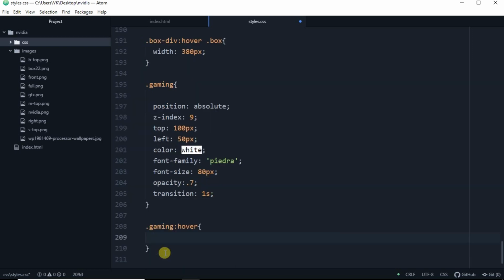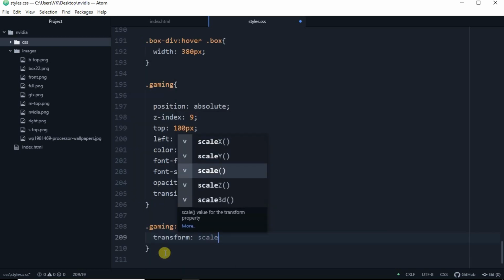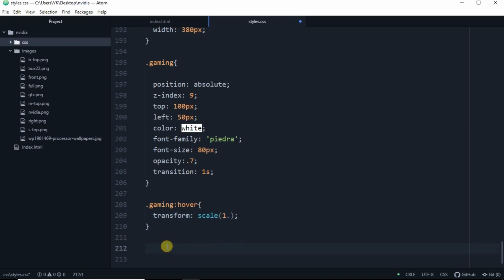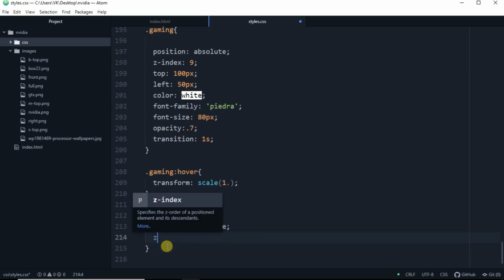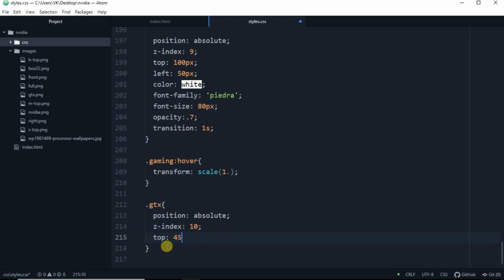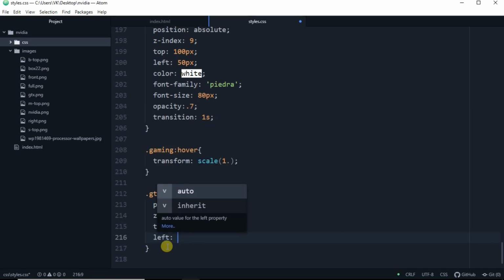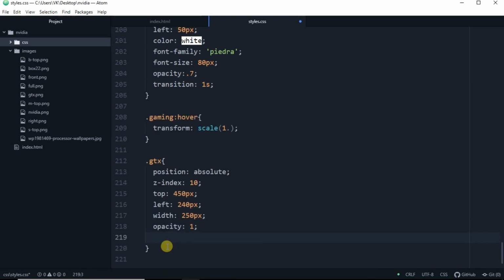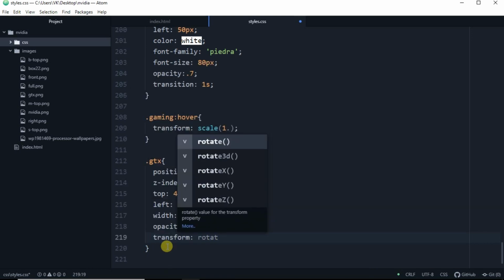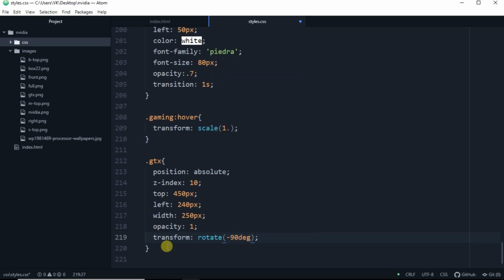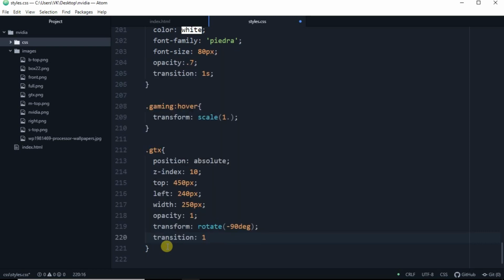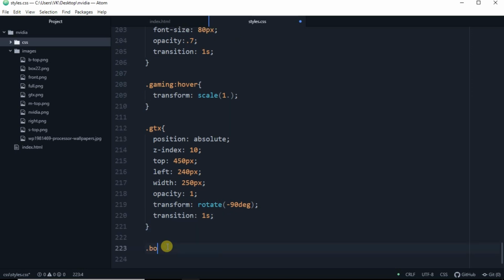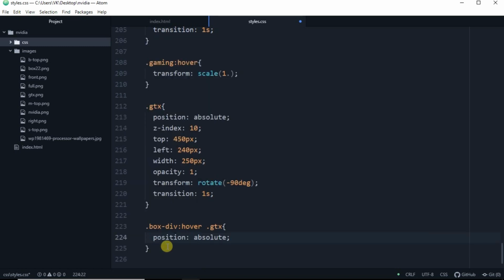Now dot gaming is to hover. When it's hovered it will change, we'll scale it by 1 point. Let's make it 1.1, okay, and from top it should be 450 pixels. From left it will be 240 pixels. Transform it, rotate it -90 degree. Transition will be 1 second.